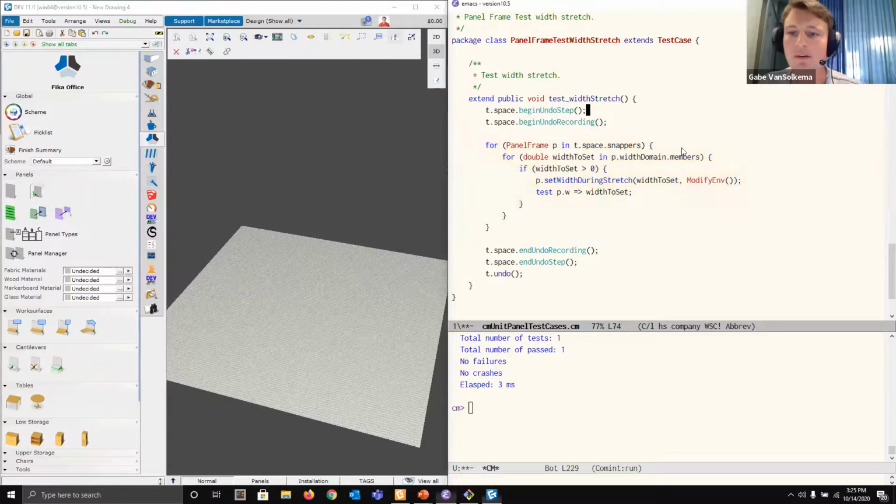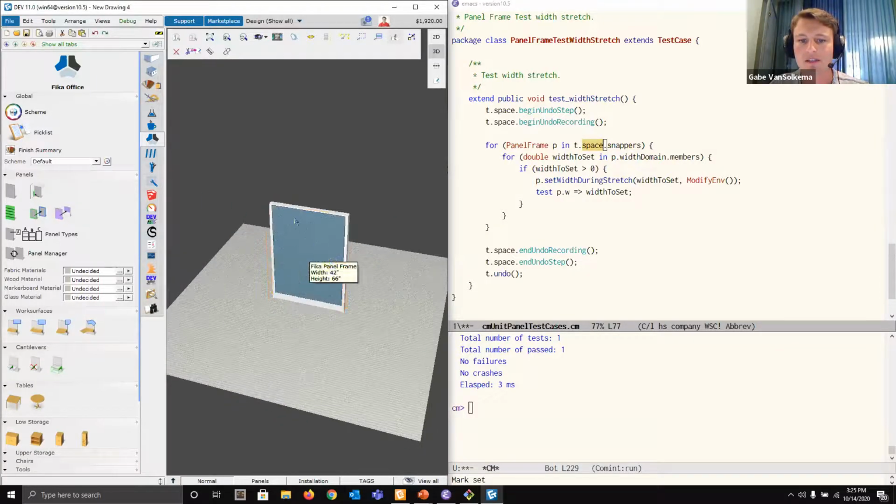So in this situation, I'm actually relying on a panel frame to exist in space. So I'll go ahead and add one. So we have our panel frame in space, and it's going to go ahead, our t.space.snappers, because again, our tscript guy has access to space.